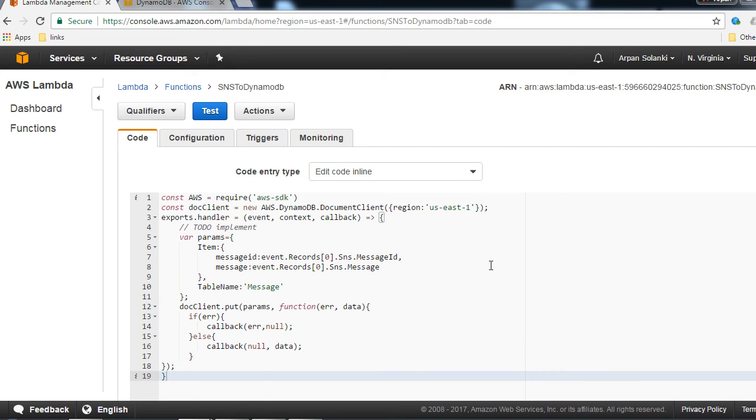So from this, you can see that anytime a message is published to a SNS topic, you can trigger a Lambda function, read the parameters, and perform any action you want depending on your requirements. So this is how you trigger a Lambda function from SNS.